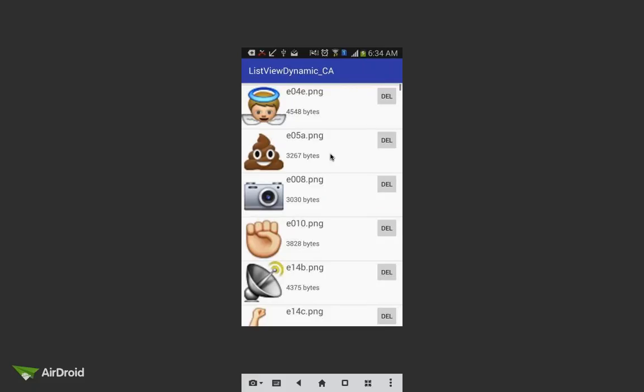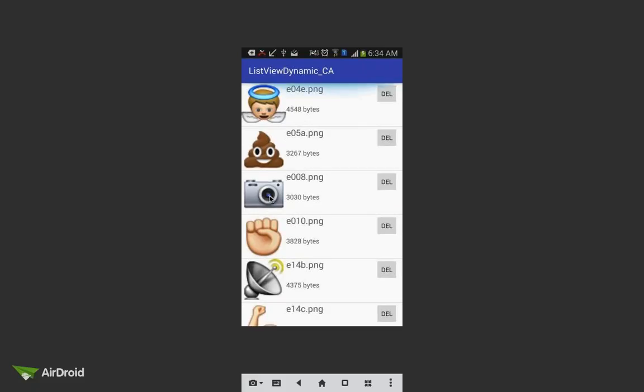Okay. Now here the requirement is the image is displayed, the file name is displayed, and the file size is also displayed. When you click the delete button, it has to remove that file. For example, I'm selecting this camera image's delete button. I selected it. The button is selected, but the file is not removed. The file is still there.